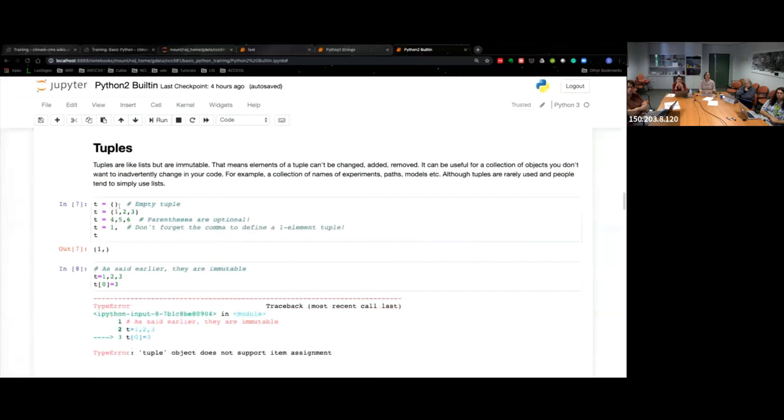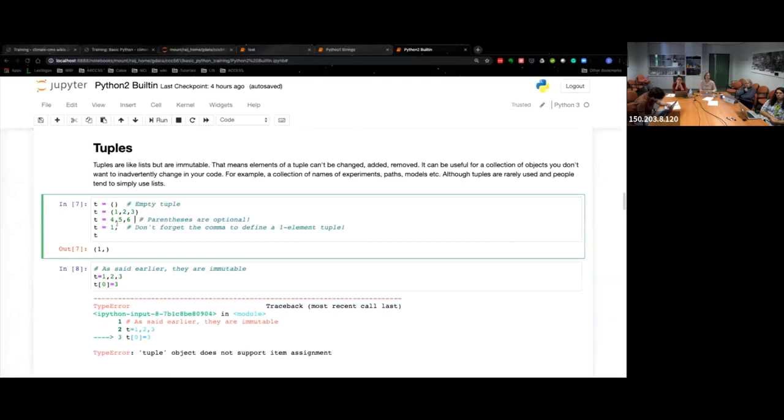So how it works, instead of square brackets, it's parentheses. Note that the parentheses are optional. You can just put a list of objects with commas and put it all in one variable and it will become a tuple. And if you want a tuple with one element, you absolutely need the comma, because otherwise, if I put only one element here, it will become a number and not a tuple. That's the only way. And that means that the one element tuple will appear like this in the output. You see, you have the comma and the parentheses that tell you it is a tuple.